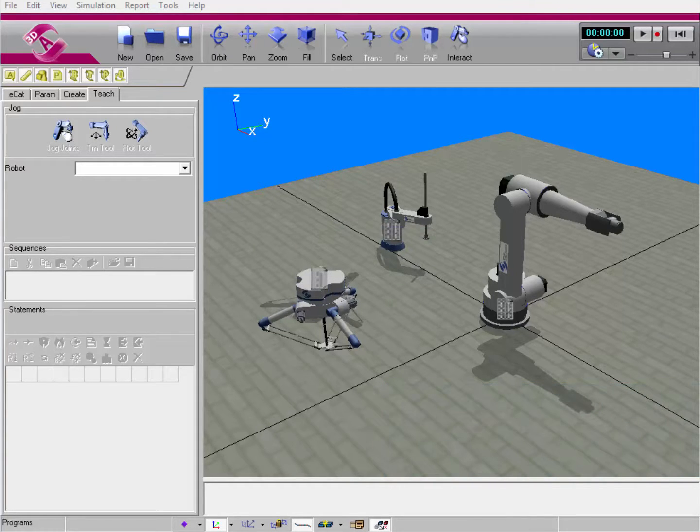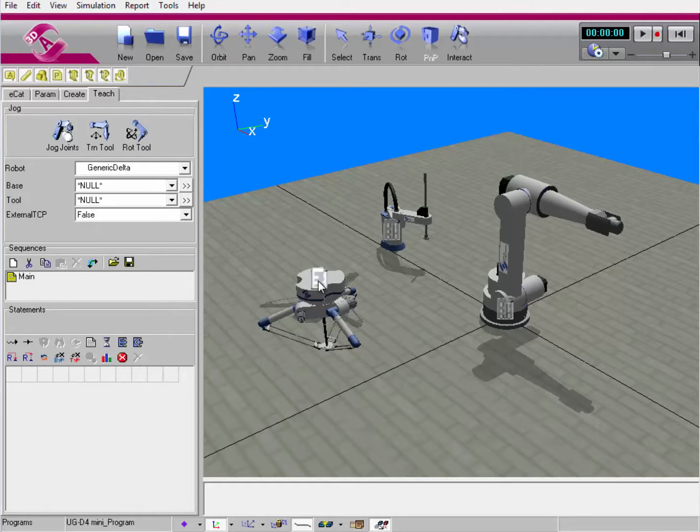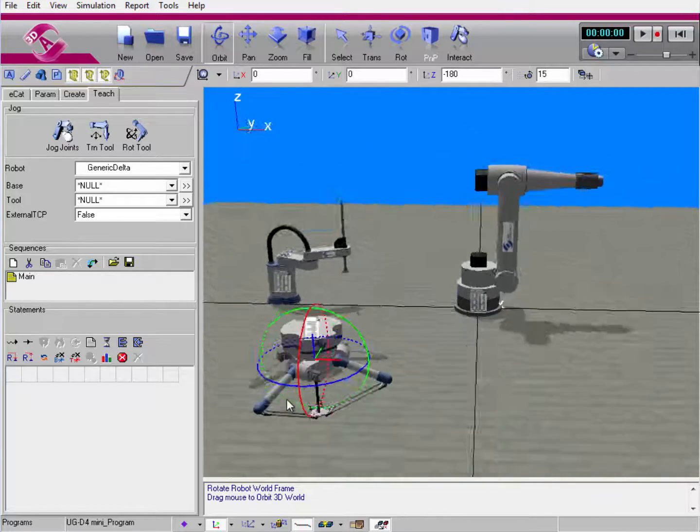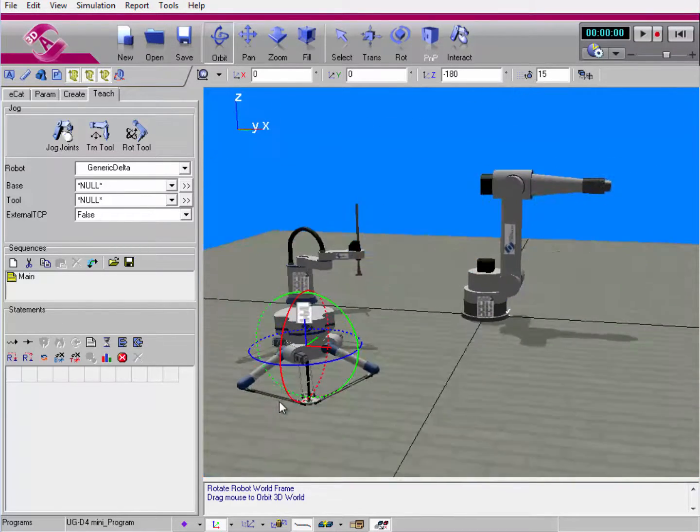To access a robot's world frame in the 3D world, go ahead and go to the Teach tab, select the robot program, and now you can right-click anywhere in the 3D world to translate the world frame or rotate the world frame. You also get an indication of where the world frame is in the component.